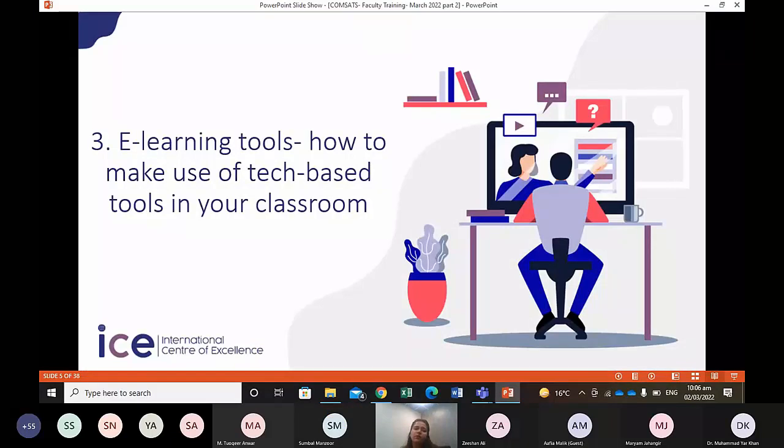Today we are going to experience and explore e-learning tools, how to make use of tech-based tools in your classroom. I will make sure that as much as we can, we go for the hands-on experience and explore a couple of tools, but because of the time, we cannot do all of them. So I'll give you a brief introduction about the rest of the tools verbally. And there are one or two tools which we will explore as well.